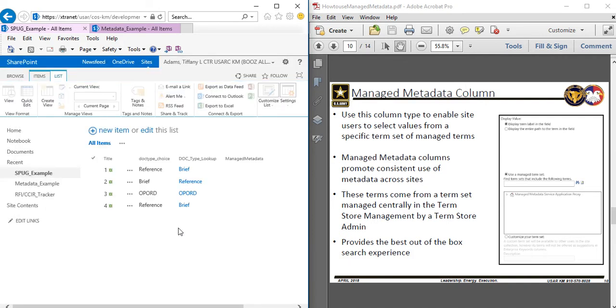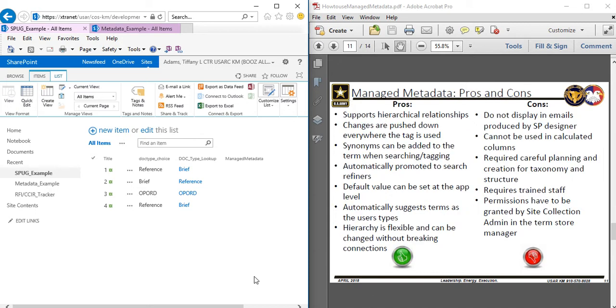This is when you have a very formal type of metadata taxonomy. You know what you're doing. You know where you're trying to go and what you're trying to do. It provides the best out-of-the-box search experience if you use managed metadata. Everything is centrally located in this term store manager at the site collection level. And it can be used across all your different sites. So it comes very in handy. It has many pros and cons, again, just like everything else that we have.